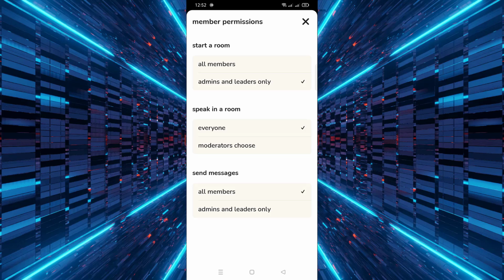Finally, after making your selection, your settings will be updated automatically, and your house members will have the permissions you chose. This ensures you have full control over who can create conversations and manage rooms in your house.